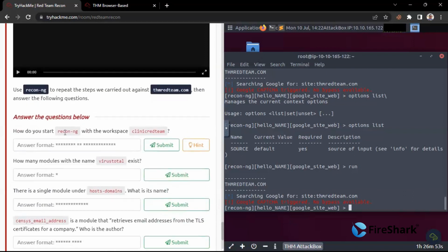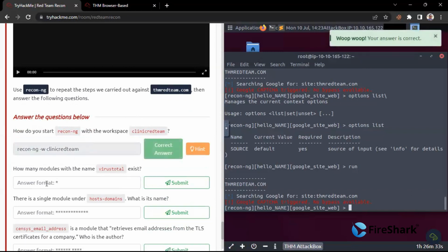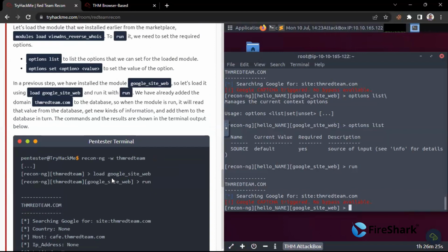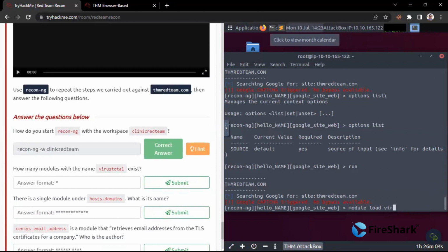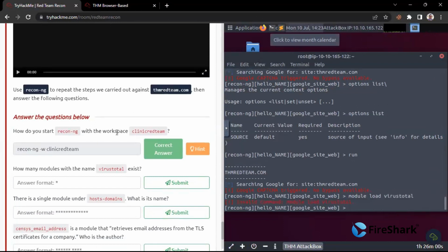So how do you start Recon NG with the workspace clinic red team? It will be recon-ng hyphen w and then clinic red team. And then, how many modules with the name virus total exist? So to search for the modules, we'll write modules load, and then what was the site name? Virus total. Okay, there is no module.